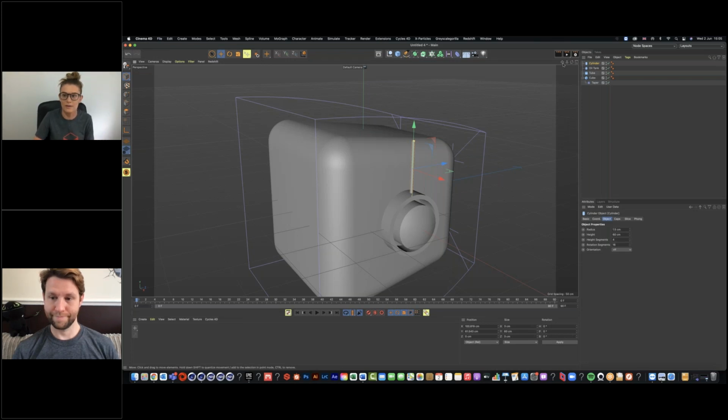I don't often use these. I find it just a lot faster to work with 1, 2, and 3, and then I use my mouse button to move around. But that's just personal preference, really.